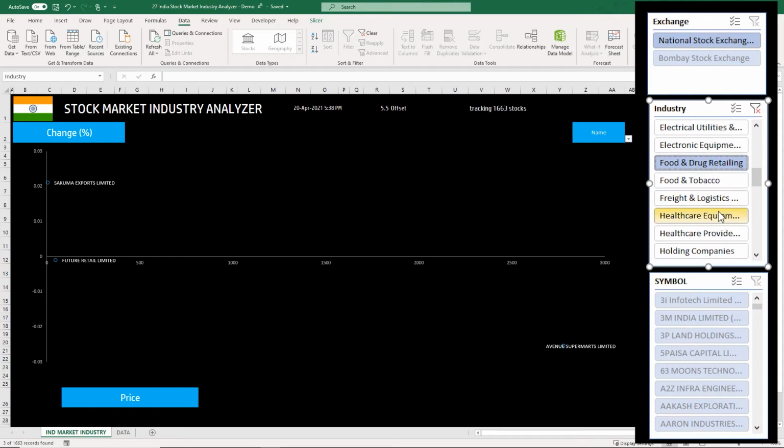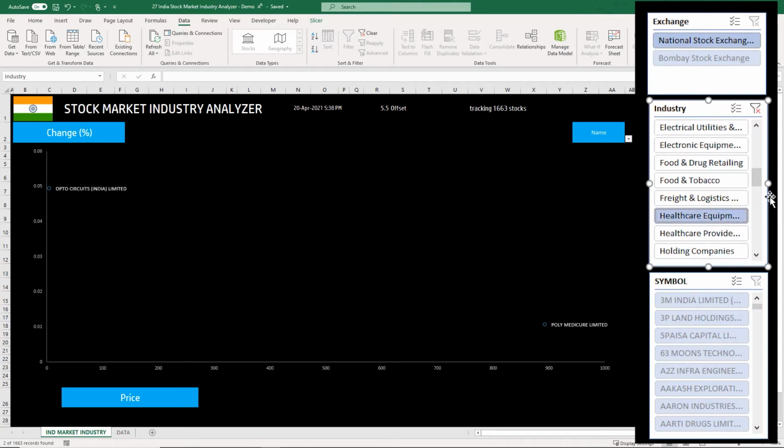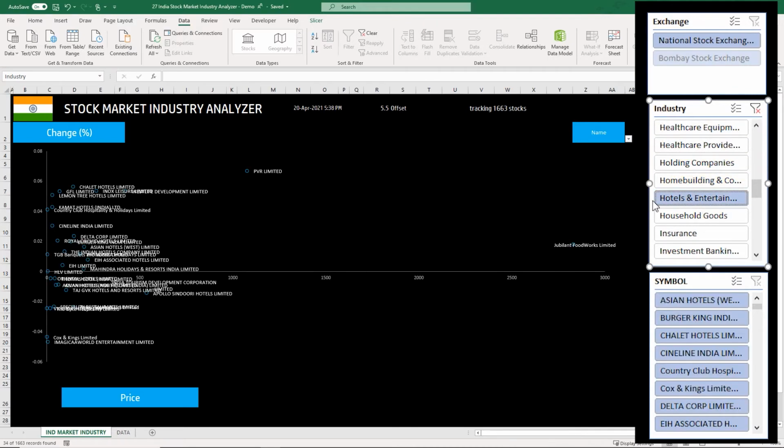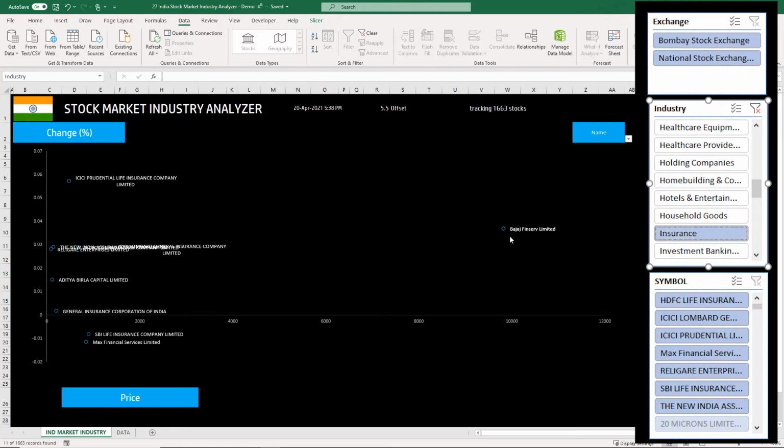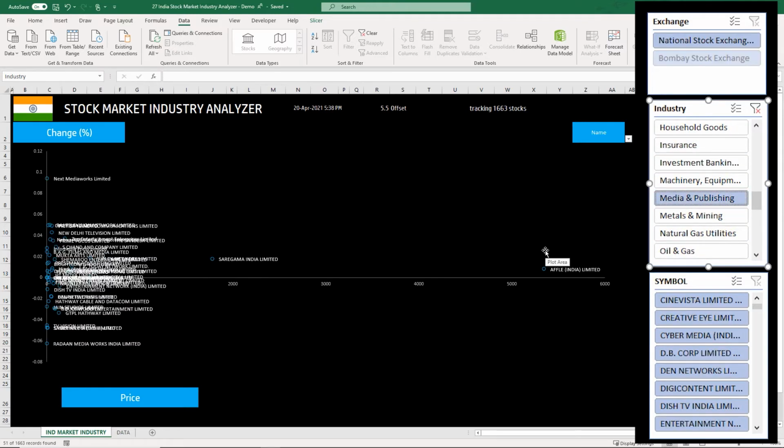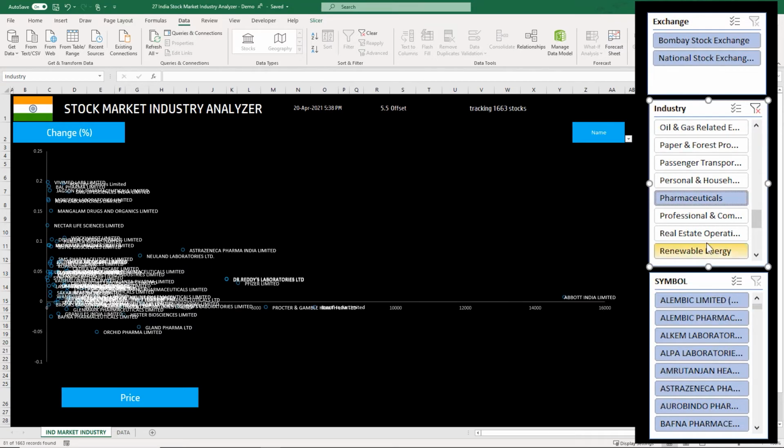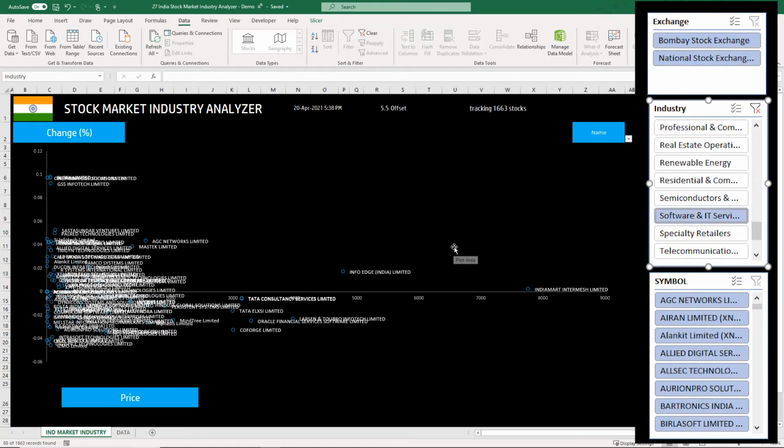Let's see, healthcare equipment, there's not a lot. And let's see, hotels and entertainment, so you can see the difference. Jubilant Foodworks Limited, insurance, Bajaj. And then we can see media and publishing, Saregama India, Affle India Limited. And then we can go further, oil and gas, pharmaceuticals. And then let's look at a couple more. Software, I think very popular. So software, you can see that there's a whole bunch here.